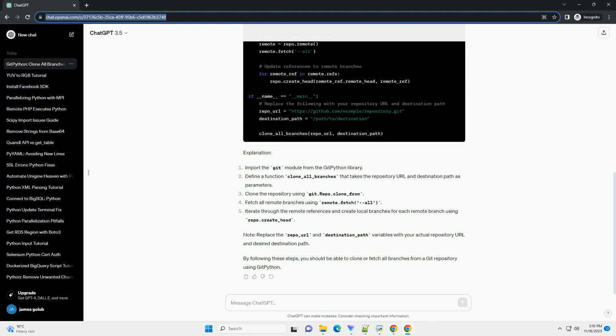After successfully cloning a repository, fetching all branches might still not work as expected. Ensure that you fetch all remote branches explicitly. Here's an example. This example assumes you already have a local copy of the repository in the specified directory.